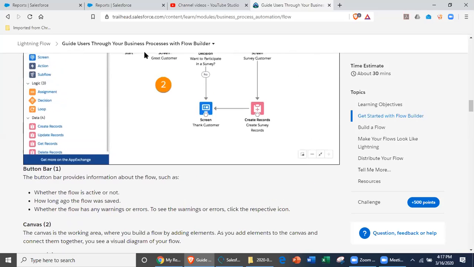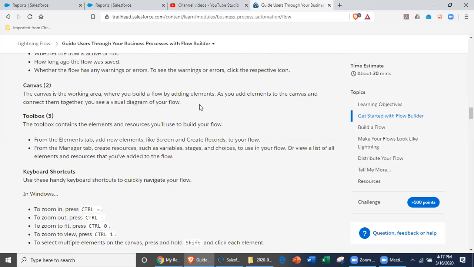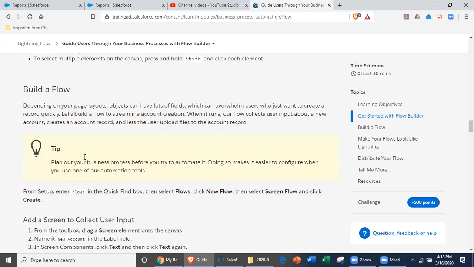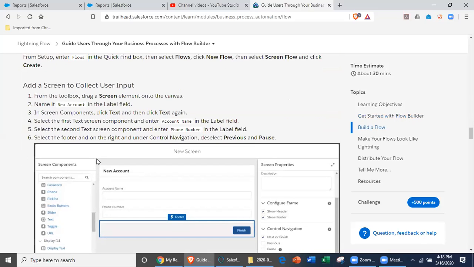Now, the toolbox is all those sets of elements that you can drag and drop onto the screen. You can zoom in, zoom out, zoom to fit. In Windows, that is, in order to see or navigate your flow, just notice what it is. Now, in this example, we're supposed to add a screen to collect user input. That is like a form.